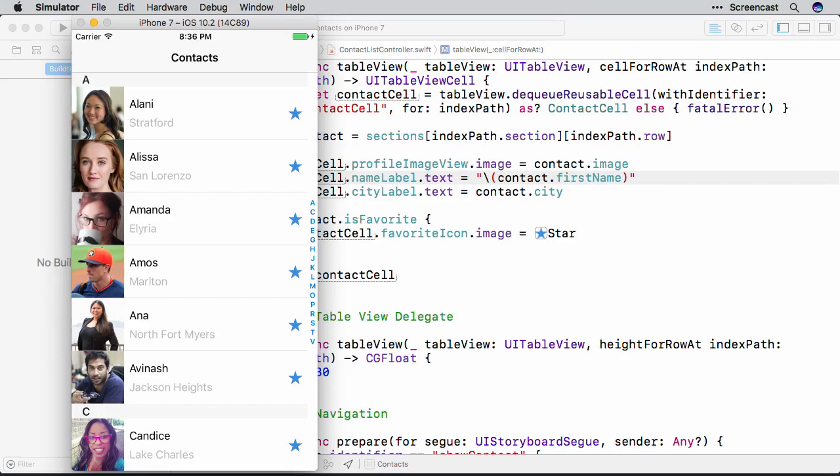Over the next few videos, let's wrap up by implementing an additional feature and refactoring some of our code. Neither of these are table view topics per se, but I think you'll find good use for these concepts down the road.